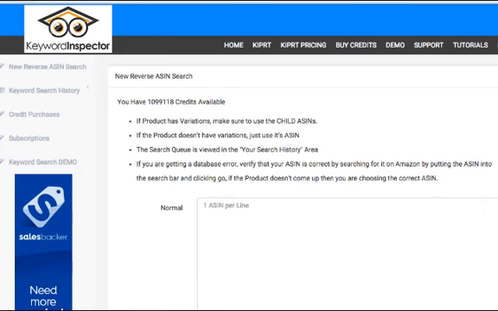Okay, so I'm in Keyword Inspector here. This is why I love it. It's just so simple. I click on New Reverse ASIN Search. So what Keyword Inspector is going to do for you at this point is reverse engineer this top search result for Surf Wax. And it's going to tell me all the different search terms that are possible and that customers have searched to find this Surf Wax. So again, what it's doing is pulling out of Amazon all the different search terms that a customer could have possibly searched for to find this product.